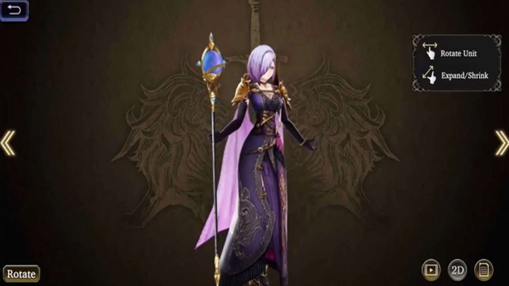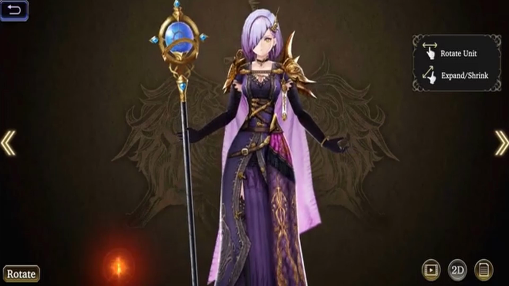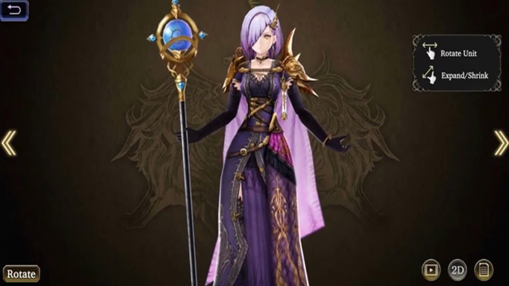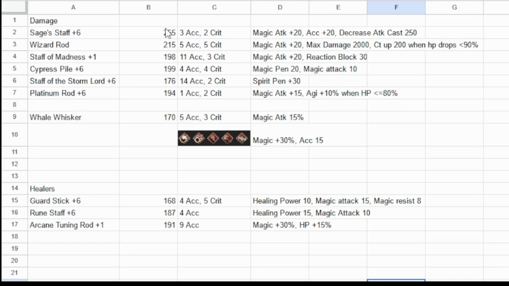So the Sage's Staff plus 6, which is the newest upgrade to it, has 255 magic. Holy crap, that's like a record high stat, I think, for this game so far. 3 accuracy and 2 critical. In addition to that, magic attack up plus 20, which is the highest level of that upgrade. Accuracy plus 20, which I think is the highest level of that upgrade that I've ever seen. And decrease attack time casting 250, which is pretty good. Also one of the higher upgrades that you see like that. So just 3 incredibly powerful passives on top of a beef stick of a beat stick.